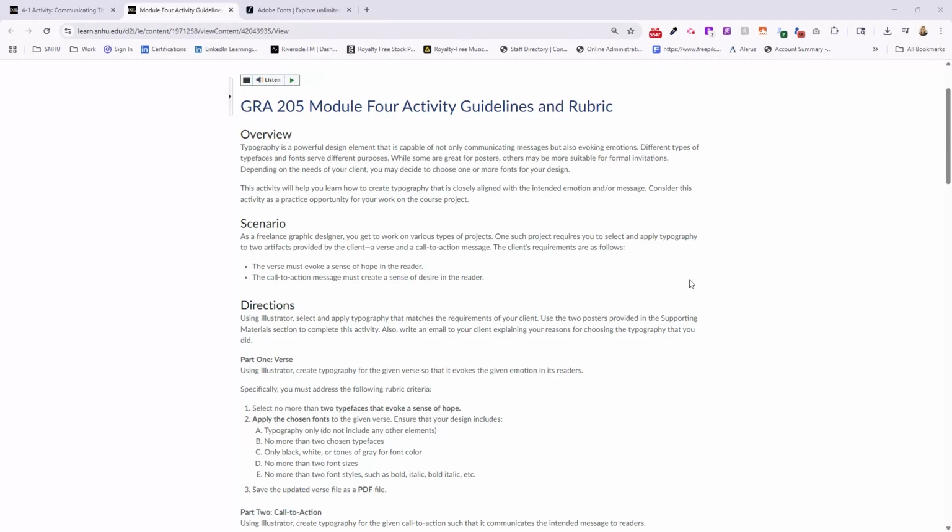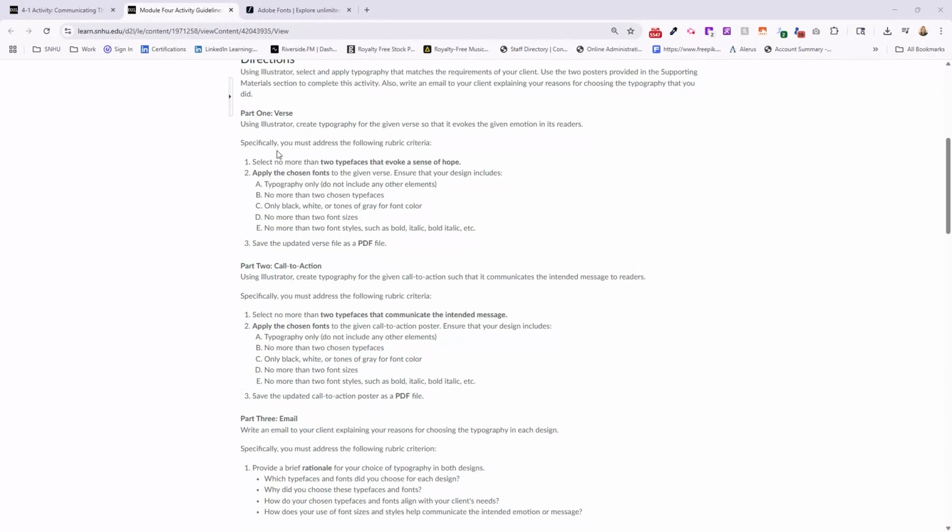So part 1 is the verse. For the verse, you'll be using the provided Illustrator template to focus on creating a hopeful tone using type. The requirements are: choose no more than 2 typefaces, stick to black, white, or gray, use only 2 font sizes and 2 font styles, for example bold or italic, and don't add any imagery or decorative elements. This is typography only. Once you have that complete, save that as a PDF file.